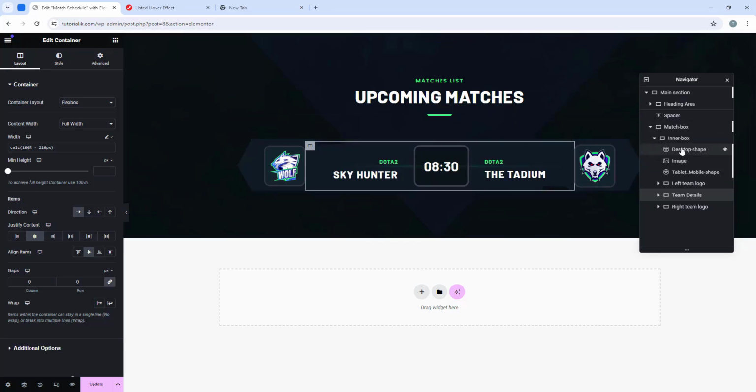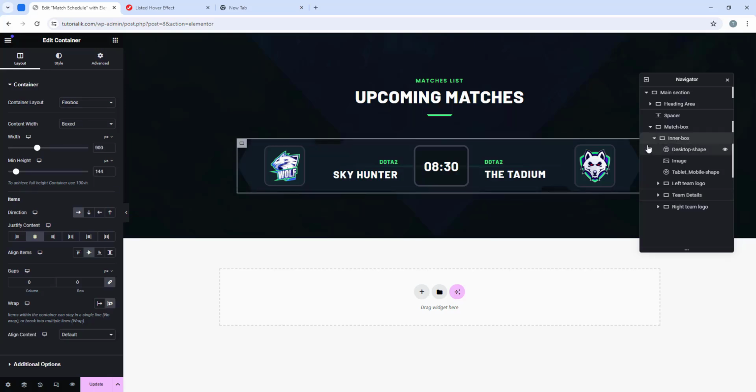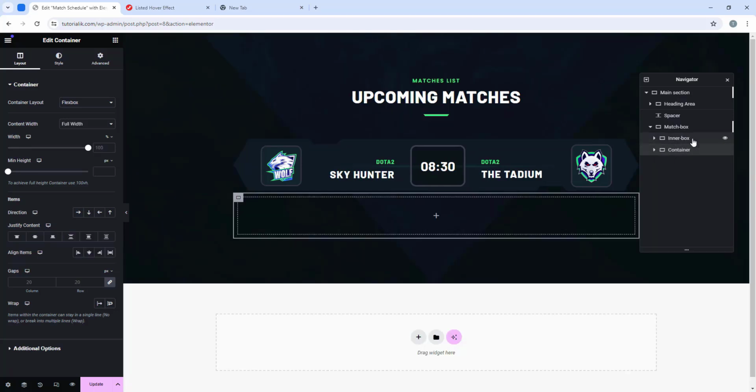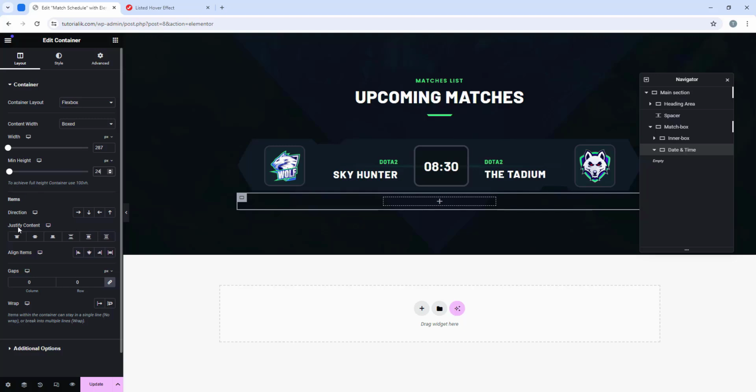Alright. So now I'm gonna close this inner box. Let's close this, and after this inner box, we're gonna add a new container. So we can just simply right click here and click on this add new container, and it will add a container right after this. And I'm gonna rename this container date and time. So first of all, I'm gonna make this content width box, then I'm gonna select pixel on the width, and I'm gonna type 287 pixel, and min height I'm gonna make it 24. Then justify content center and gaps, keep it 0.